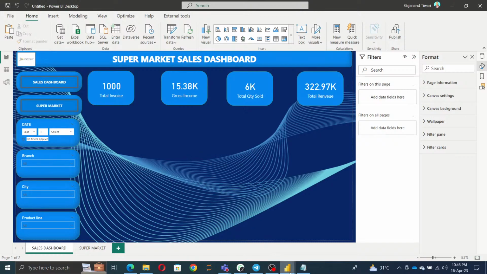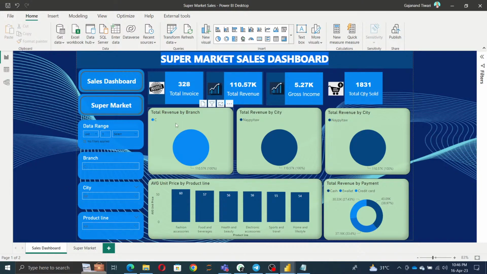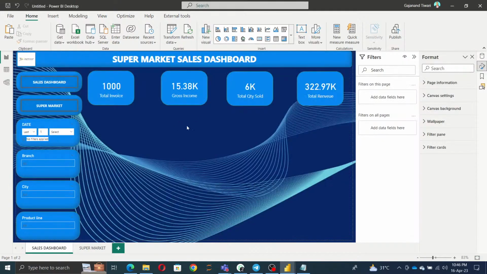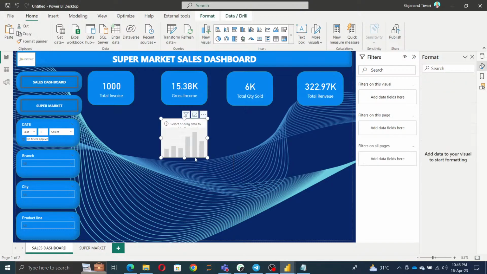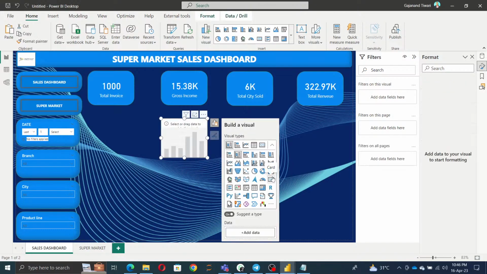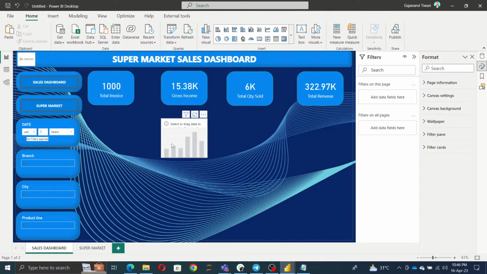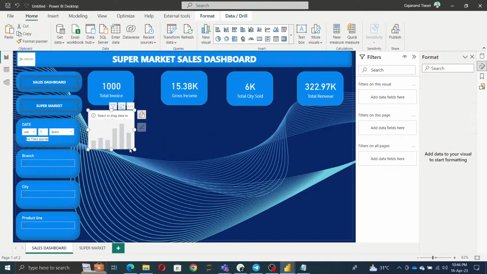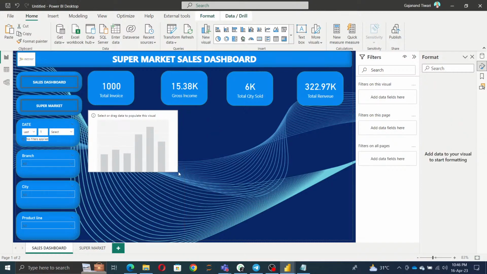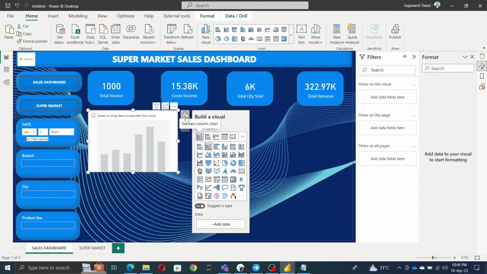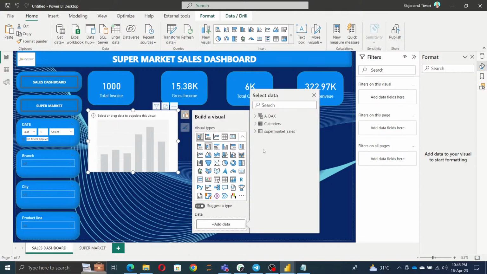So the first visual that we create is called total revenue by branch. Okay, so I'll show you. So total revenue, right click, add visual, and then select total revenue by card. I wanted to use the first visual, so I selected that, increased the size a little bit here, and then come here to total revenue. So looking for total revenue, select total revenue here.